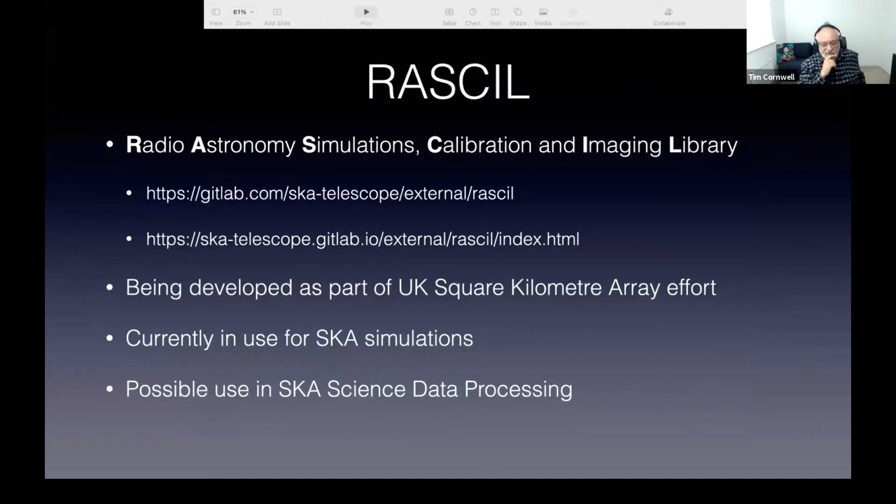It gets built every time we do a check-in into Rascal, into the GitLab. The build time takes about 2 hours because it has a lot of processing to do. If you're interested and want to contribute, just send us a pull request, and we'd be very happy to look at it. The documentation is online at that location. It's being developed as part of the UK Square Kilometre Array effort, and it's currently used in SKA simulations and as a possible use for SKA science data processing.